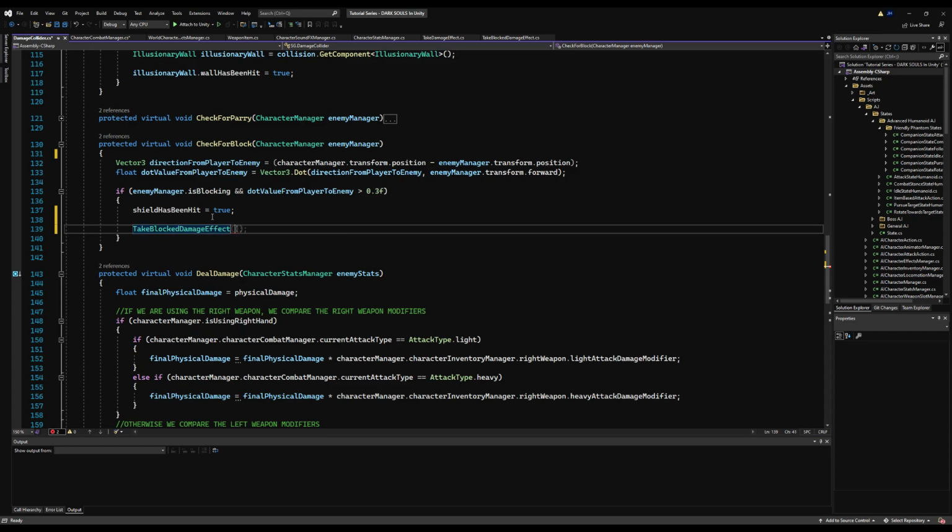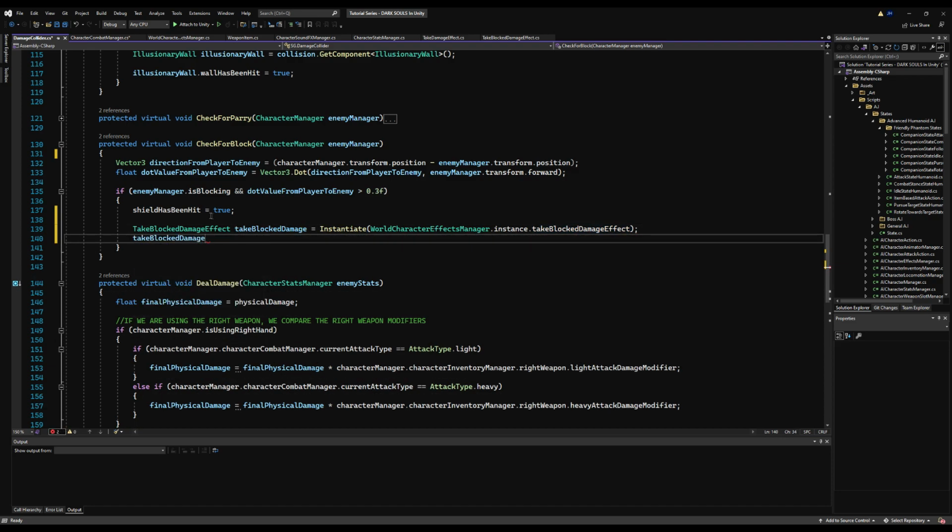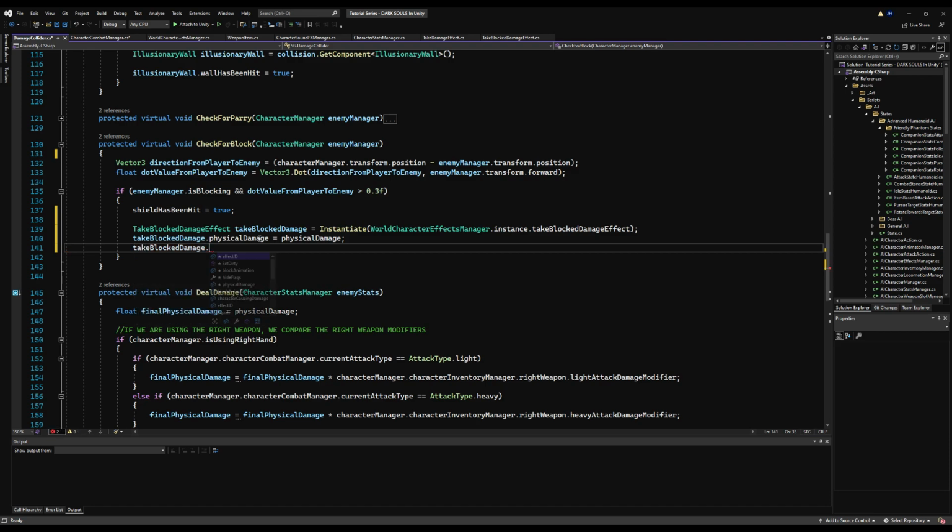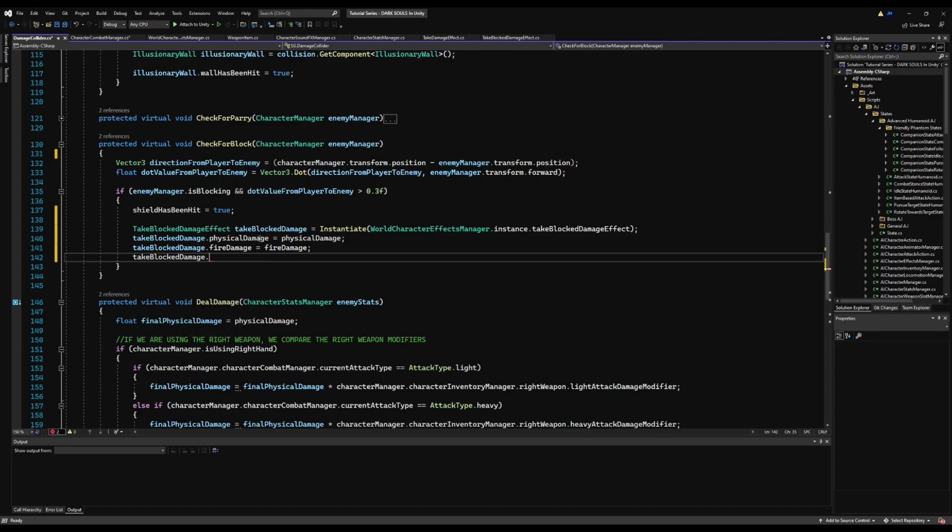And then over here, if we pass the check for the dot value, let's instantiate a take blocked damage effect by making a variable, and let's just say takeBlockDamage equals Instantiate WorldCharacterEffectsManager.instance.takeBlockedDamageEffect. And then we're going to assign the values. Pretty straightforward. takeBlockDamage.physicalDamage is equal to physicalDamage. And then we're going to say takeBlockedDamage.fireDamage is equal to fireDamage. And then takeBlockDamage.poiseDamage is equal to poiseDamage, and staminaDamage is equal to poiseDamage, or whatever you want to call it.